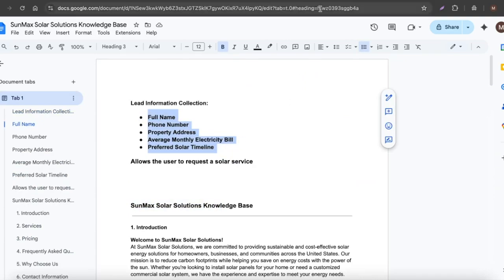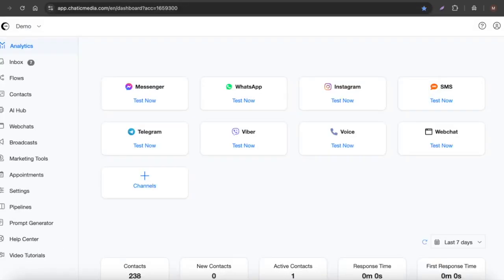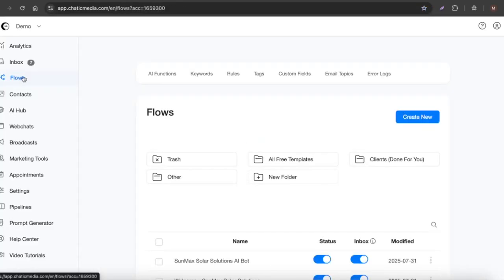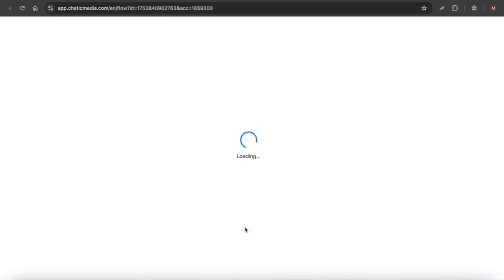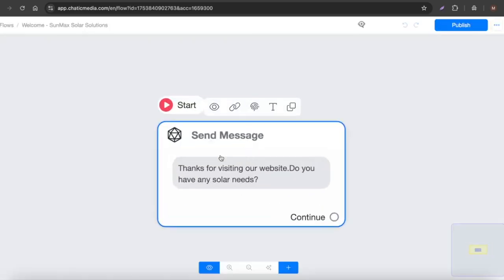Here we have already created the AI chatbot. If you go to the flow section, we have created two flows. One is for the welcome message. When we install a chat widget on the website, when someone clicks on the chat widget, or if it automatically opens after a few seconds, then we will send them a welcome message. That particular welcome message is set up right here.